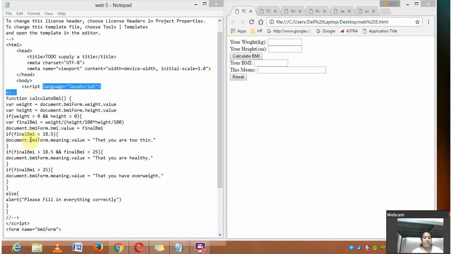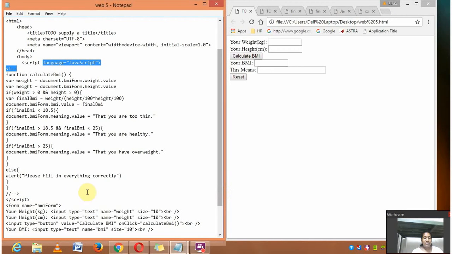So if my final BMI is less than 18.5, it means you are too thin, or else if it is greater than 18.5, that means you are healthy. I've given this as an if condition. If it is greater than 25, you are overweight, else it says please fill in everything correctly. So here I've given the form values.